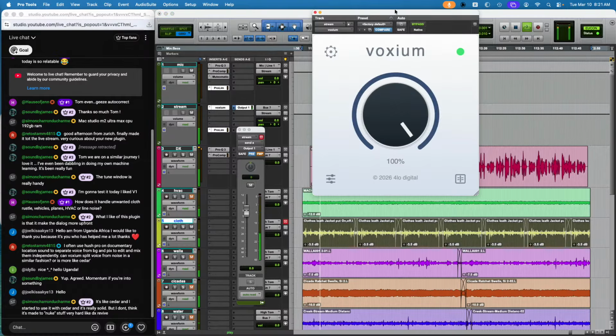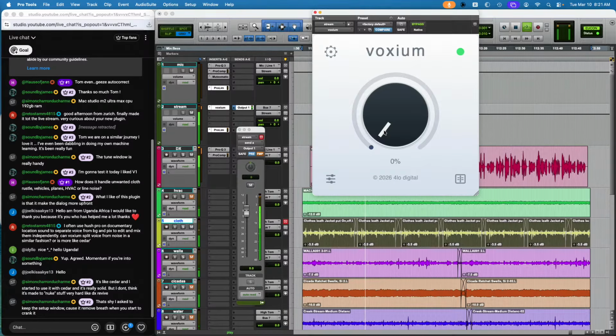Voxium is a real-time, transparent dialogue noise reduction plugin. I've tested it in Pro Tools and Isotope and DaVinci Resolve. So there are Apple Silicon and Intel installers available on my website. It is meant for low-ish latency of about 20 milliseconds. So you can use it in real time.